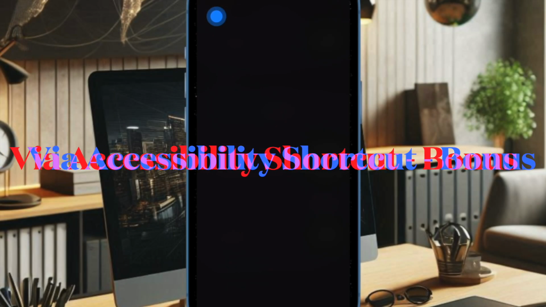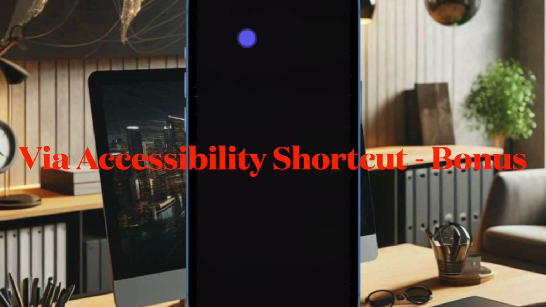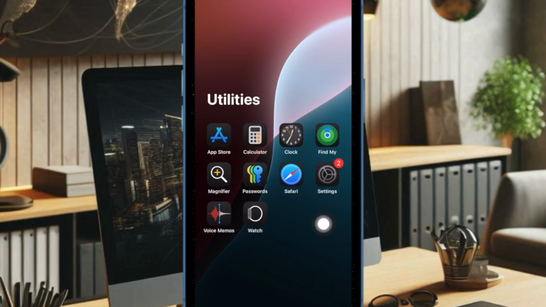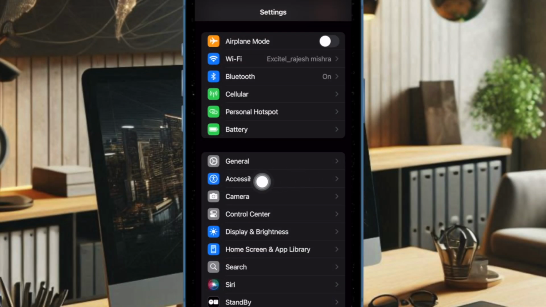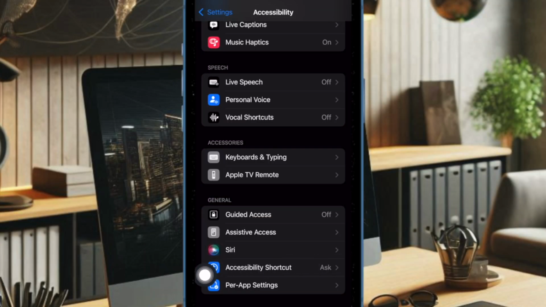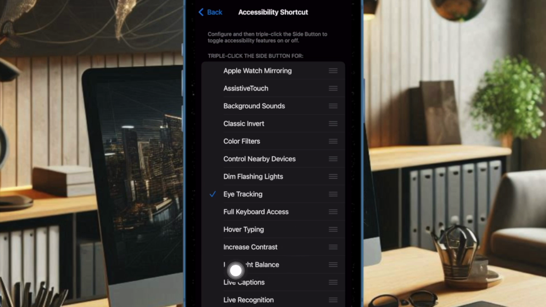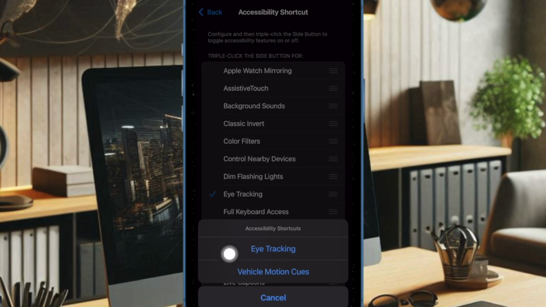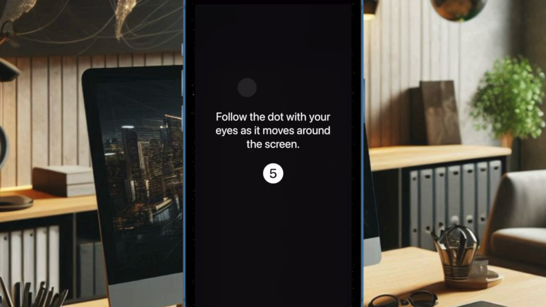And now it's time to learn how to activate eye tracking using the accessibility shortcut on your iPhone. The Accessibility Shortcut also provides a pretty hassle-free way to activate and use the eye tracking feature. To set it up, open the Settings app on your iPhone, then select Accessibility, scroll down to the bottom of the screen and choose Accessibility Shortcut, and then select Eye Tracking. With this handy shortcut now ready, you can quickly activate the eye tracking feature by just triple clicking the side button, aka the power button, on your iPhone.